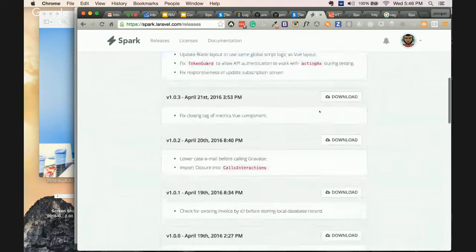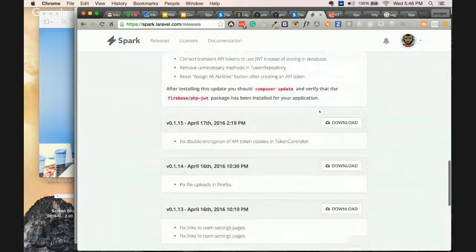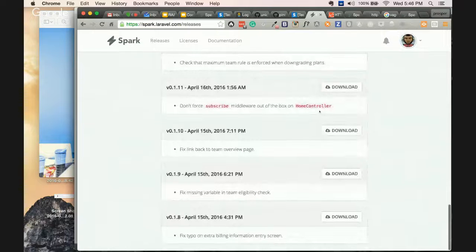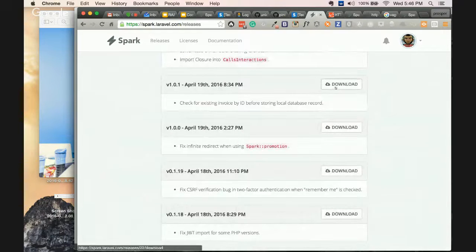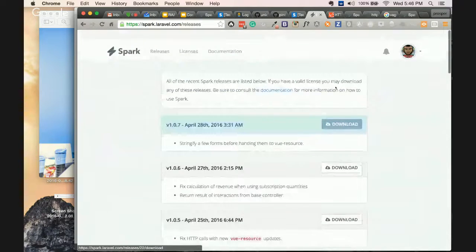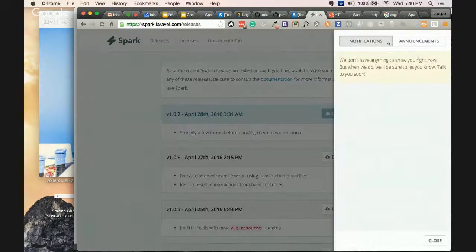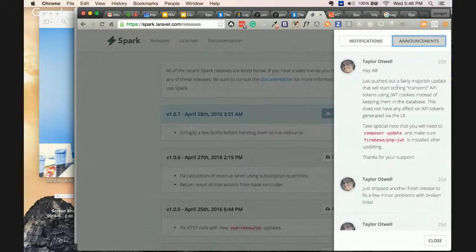Now, you see, these are all the releases that have been happening since the first version. I can just click on download, and it downloads the source code for Laravel Spark 1.0. Every time Taylor pushes out an announcement about a new release, look at the release now, he just pushed out a fairly major update. So you have all of that.